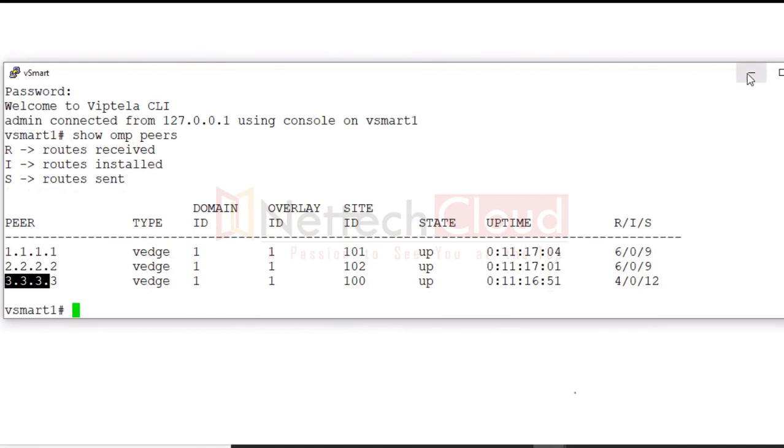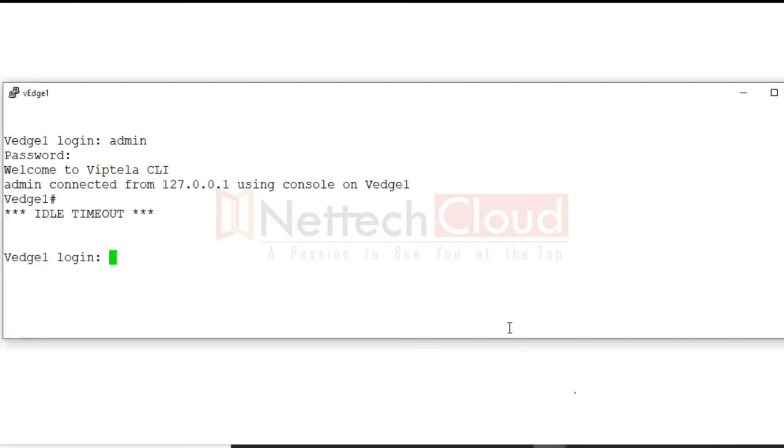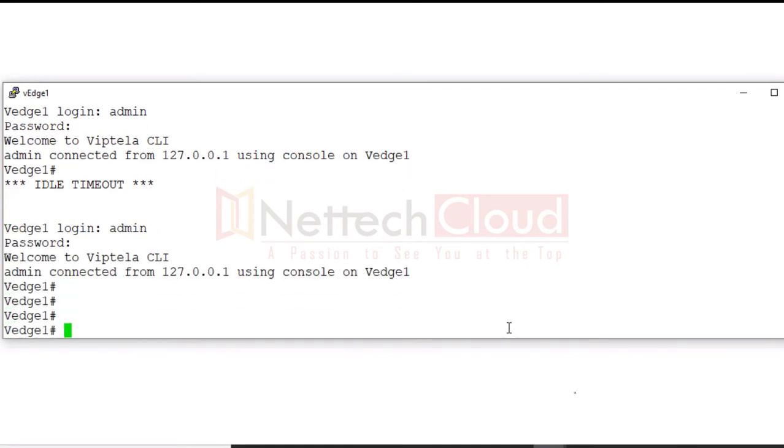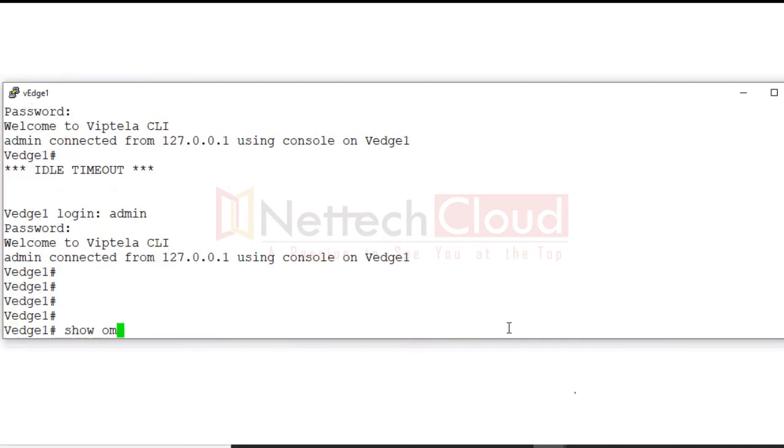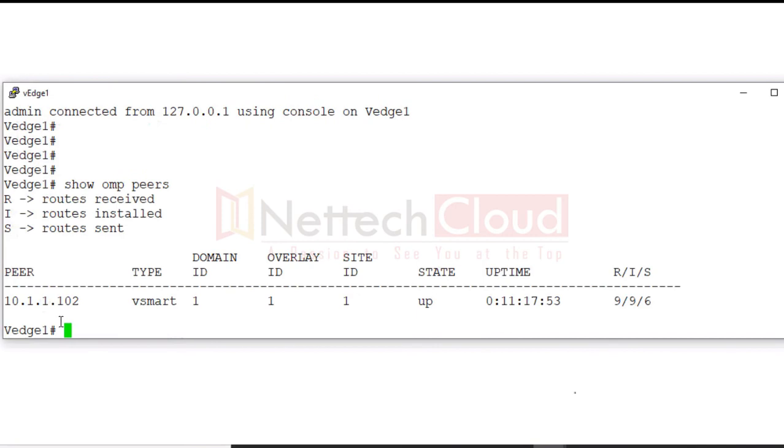And what about the WAN edge device? Let me show you that also. So I'm here on the CLI of branch 1 router, VS1. If here I run the command show omp peers, right? Understood? Only one OMP peering. And with whom? With vSmart.